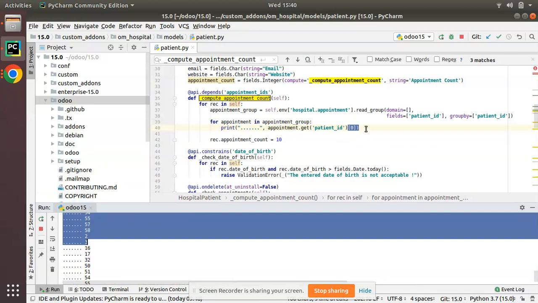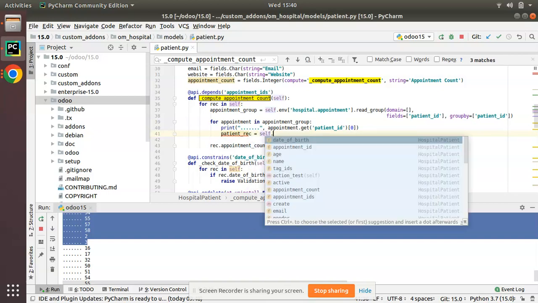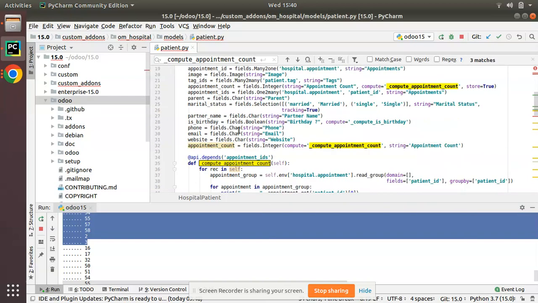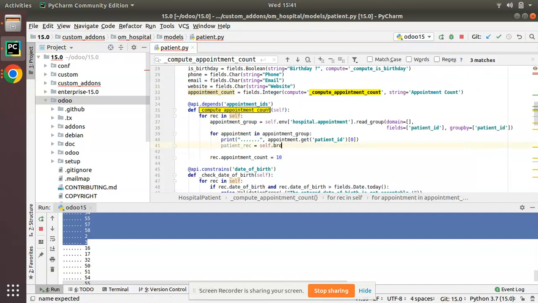Now what we have to do, we have to browse the patient. So patient rec equal to self.env or self.browse. Self itself is patient. You can see currently we are inside hospital.patient. So self will be the same model. So self.browse. What I have to browse? I have to pass this ID.